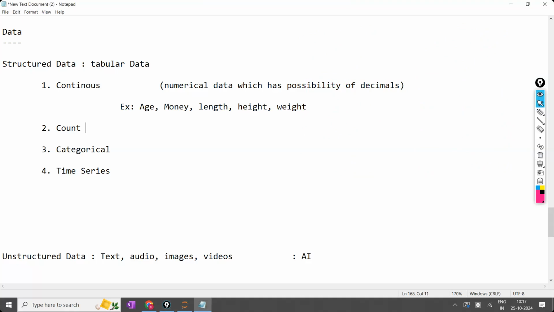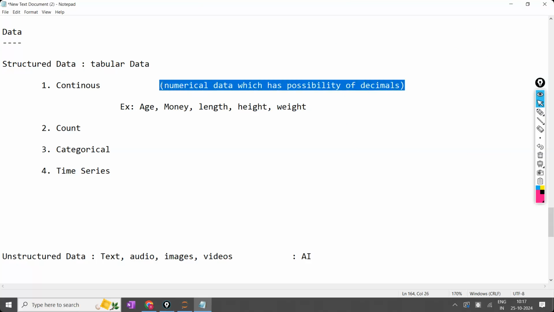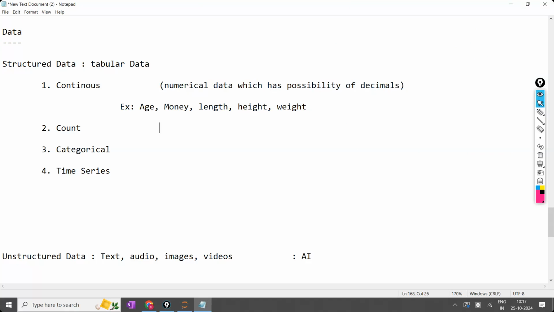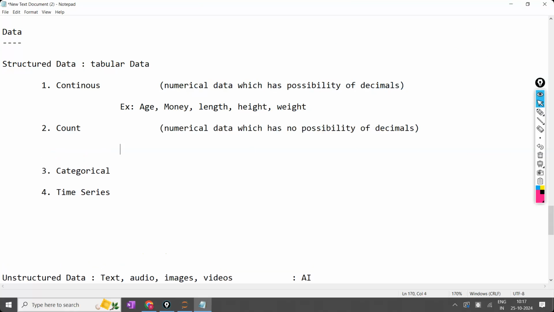And count. Count means a numerical data where there is no possibility of decimal. Never will you get a decimal in that. There is no possibility at all. A numerical data which has no possibility of decimals. Never can you get it. It is not possible. Example: how many cars do you have? How many bikes do you have? How many subjects do you have? So literally it is equal to how many. Count means it gives the how many. Count variable means how many.